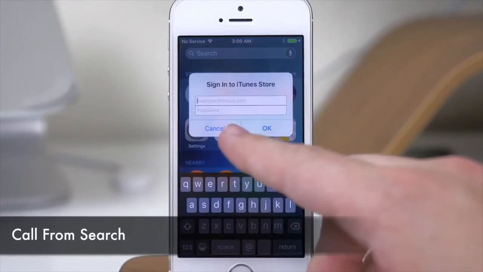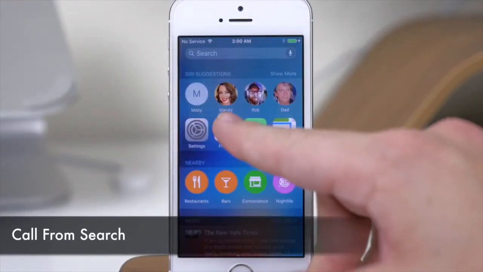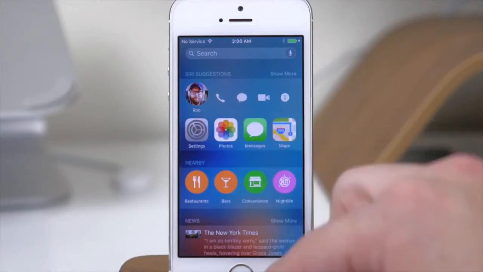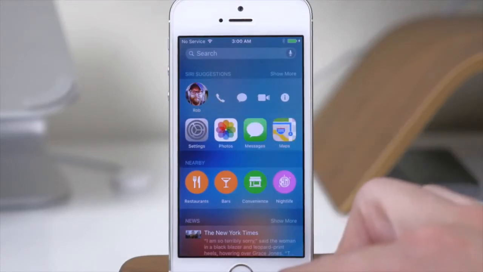Now you can also call from search. So if we swipe over here, let's just say that we wanted to call Rob. So if we tap on Rob, you can see that you can actually call directly from this location. So that's just a quick way to get in touch with your contacts.